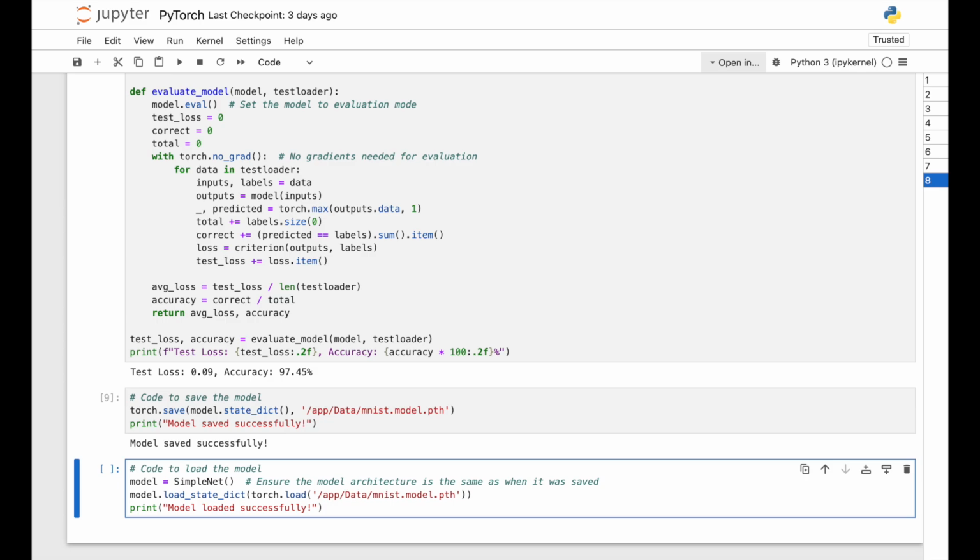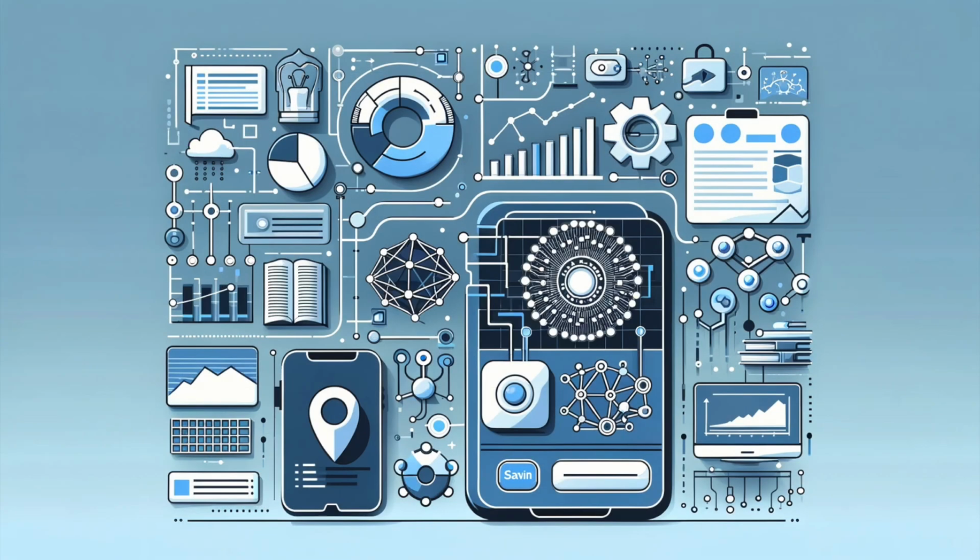With our model now saved and reloaded, we can ensure the longevity of our training efforts and facilitate easy deployment across various platforms. And that brings us to the end of today's episode. We've accomplished a lot in just a few minutes, continuing our training process, evaluating our model's performance, and learning how to save and reload our neural network. You now have the tools to not only train a neural network, but also to ensure its effectiveness through evaluation and make it reusable across different projects or platforms. These skills are crucial for any aspiring machine learning practitioner.